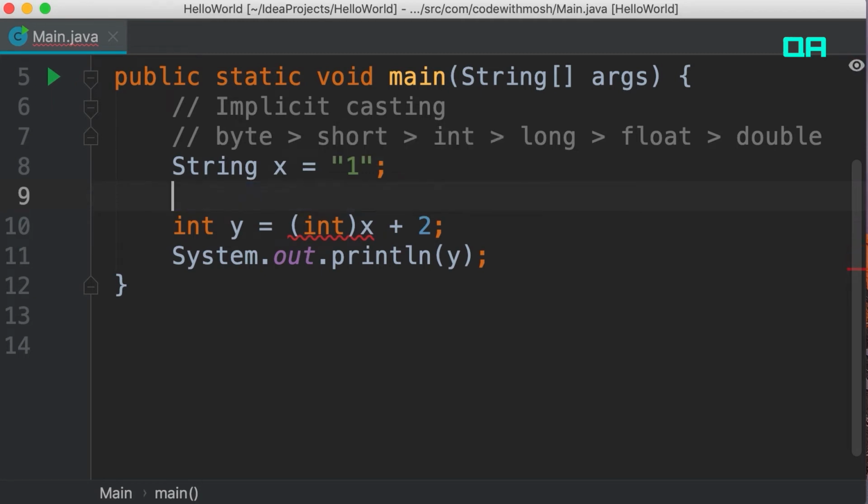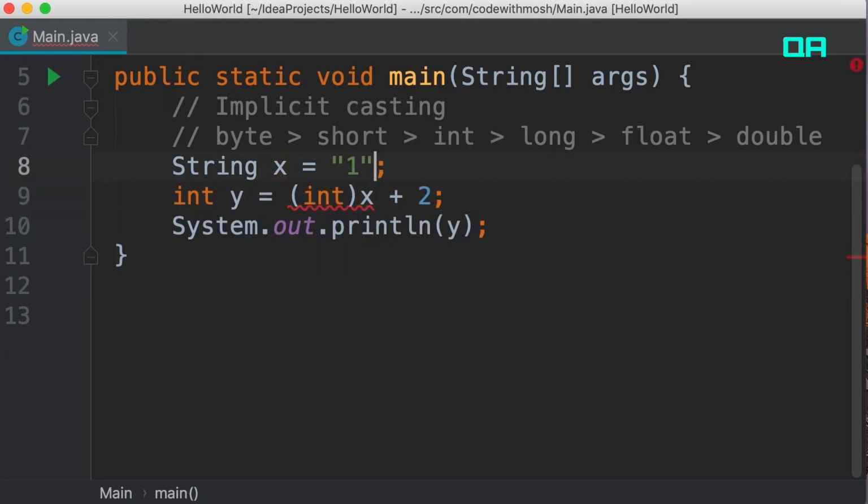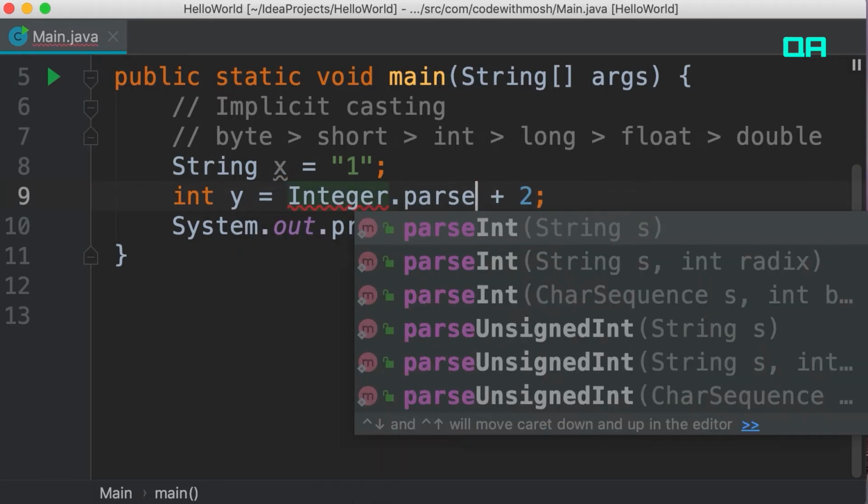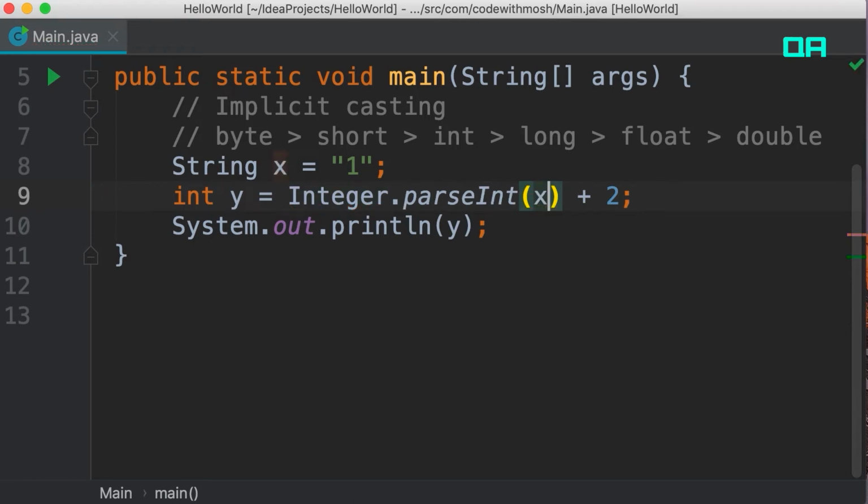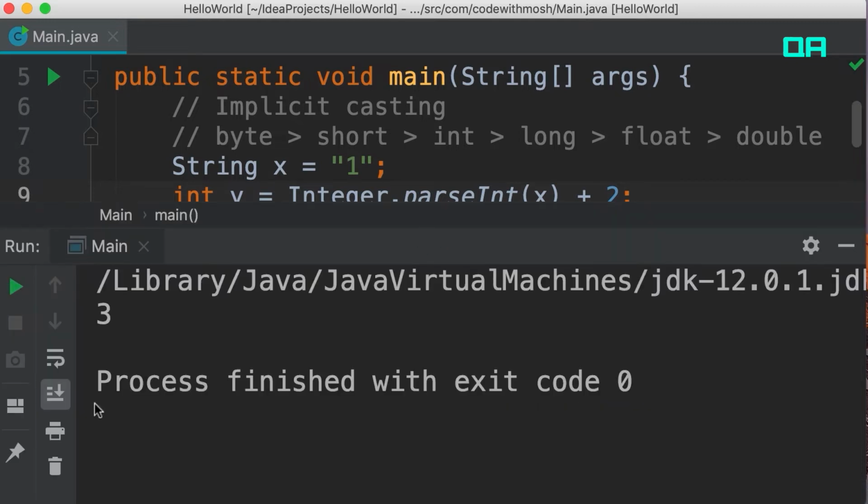So back to this example, let's say we get X as a string and we want to convert it to an integer. This is how we do it. Integer.parseInt, we pass X here and then add it to 2. Take a look. So we get 3.